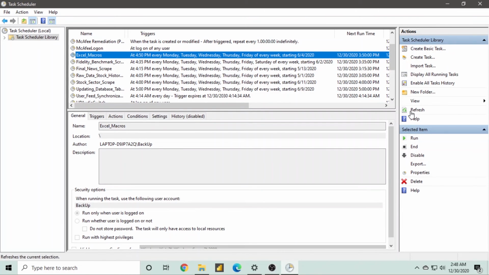So just as an example, if we click on one of the tasks we have created and then we click run, the task will run. So we are going to give it a couple seconds or minutes for the computer to boot up everything, and then the macros VBA file will be automatically opened.